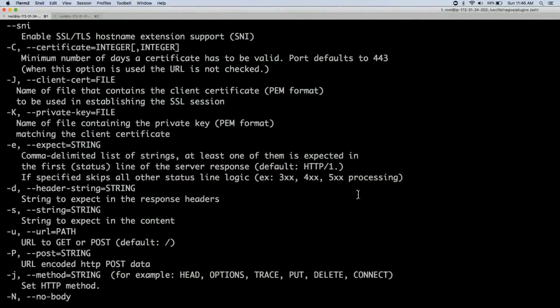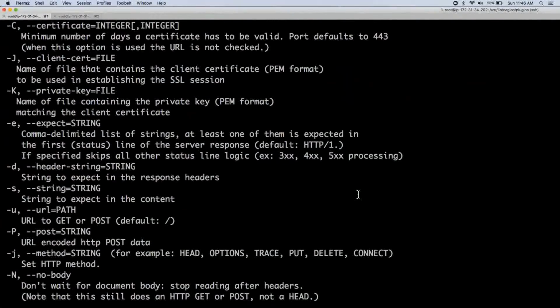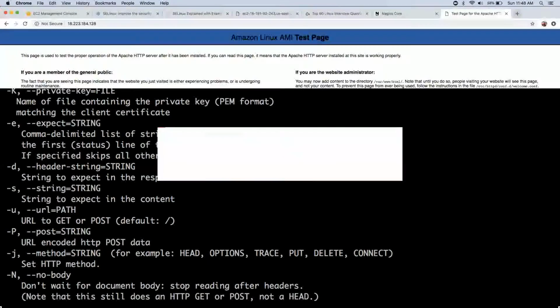Okay, then URL. Yeah, this is what I'm concerned with. You can give the URL we are getting or posting. Sometimes what happens is we need to send a post request also. Okay, so we are concerned about -u. So we'll see how we can work with -u.